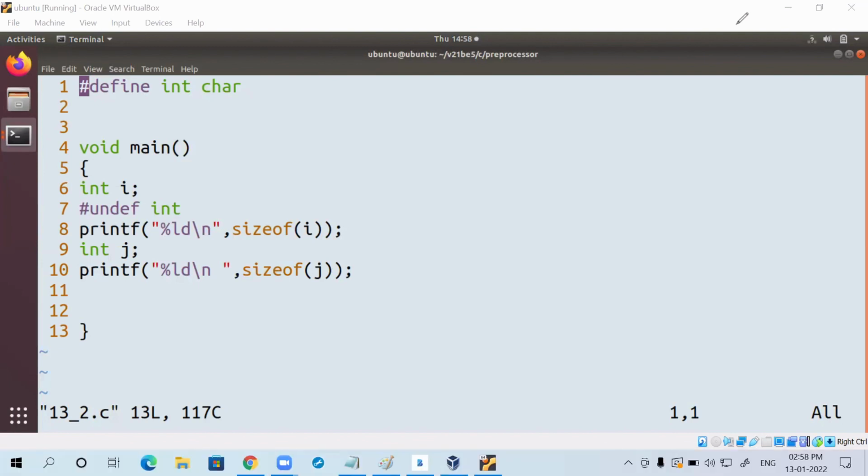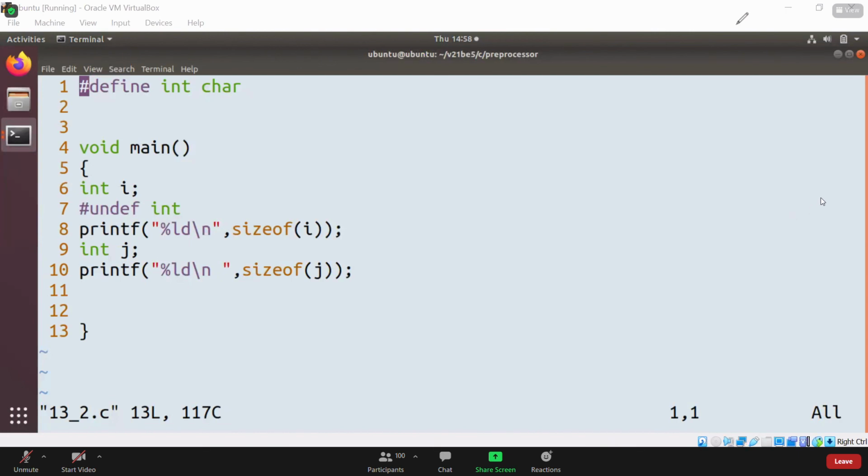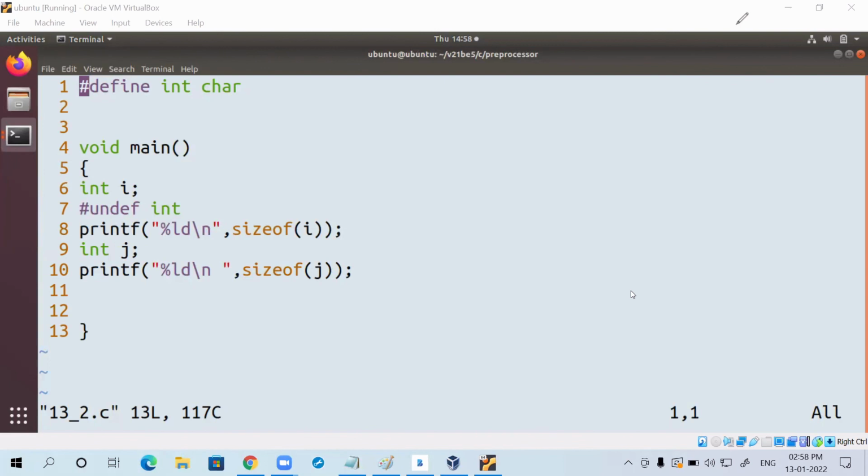S26, if your doubt is clear, just lower your hand. Anybody else having any doubt, please let me know. Something is replaced with something else.